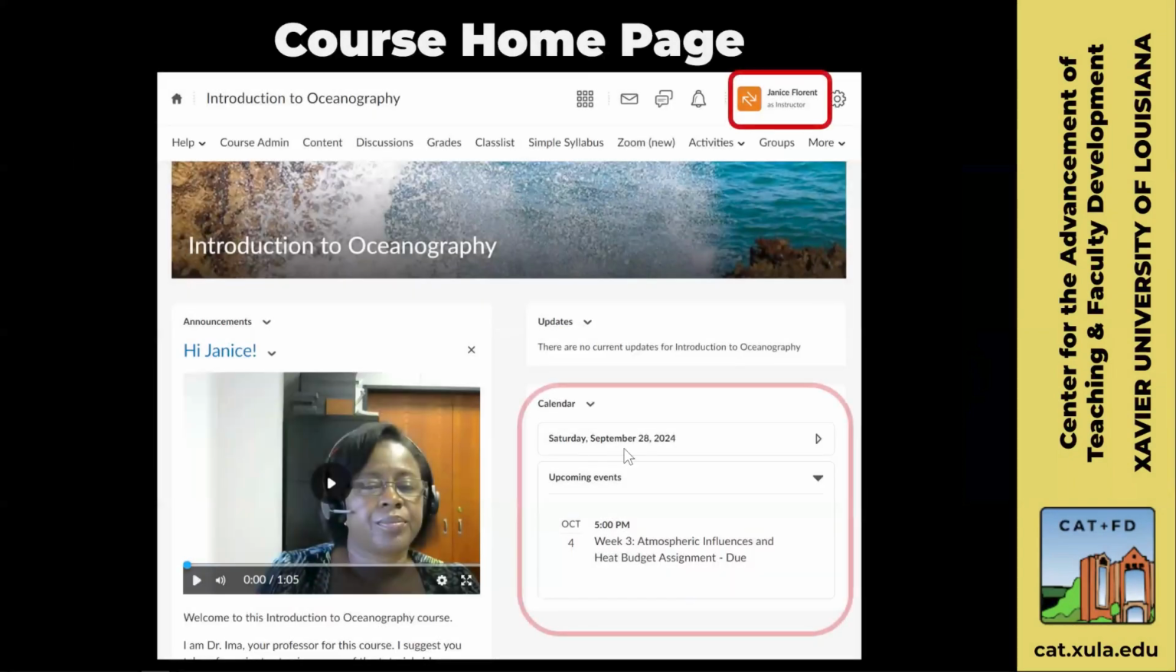So when you're adding the due date to this assignment, what happens is in the course calendar, that comes in as an upcoming event. So we see here, I have October the 4th at 5 p.m. This week 3 atmospheric influences assignment is due. So if a student is looking at this, then this lets them know, hey, I have something that's due, right?